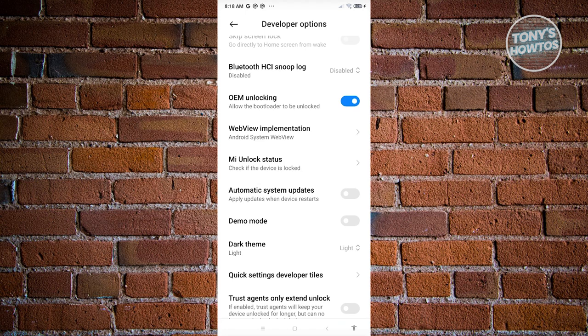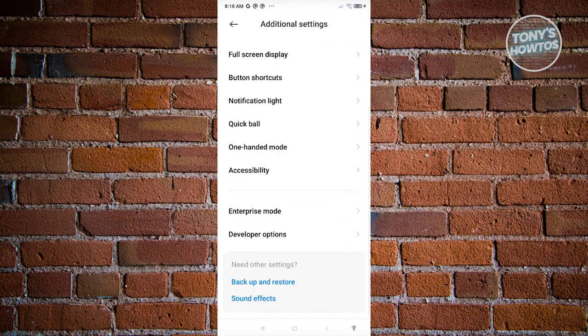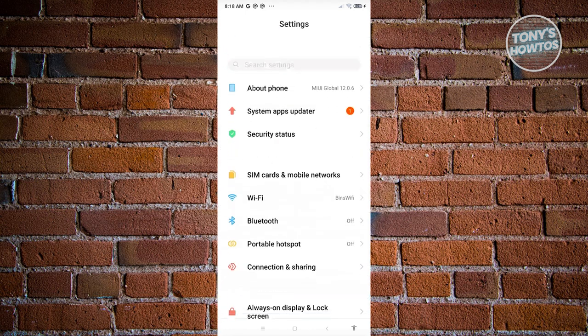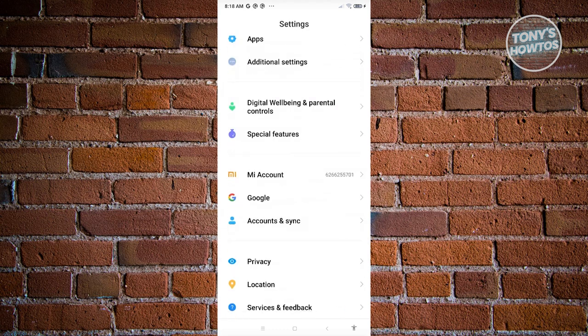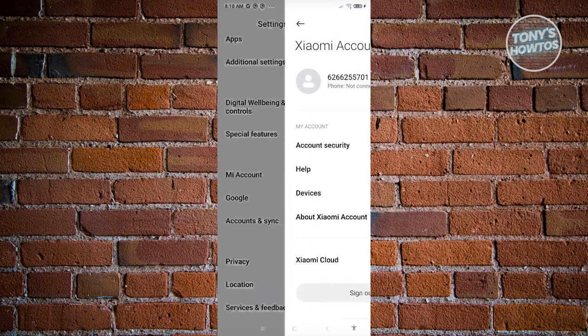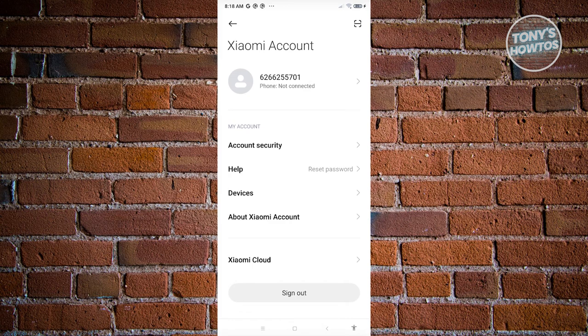Well, if that is still the case, then there are a few things you still need to do on your phone. You need to look for your Mi account here. Let's go ahead and click on it. From here, click on the sign out button at the very bottom of your screen. Once you've clicked on sign out, sign in again. Once you've done that, you can go ahead and restart your phone and see if that solves the issue. And that's about it.